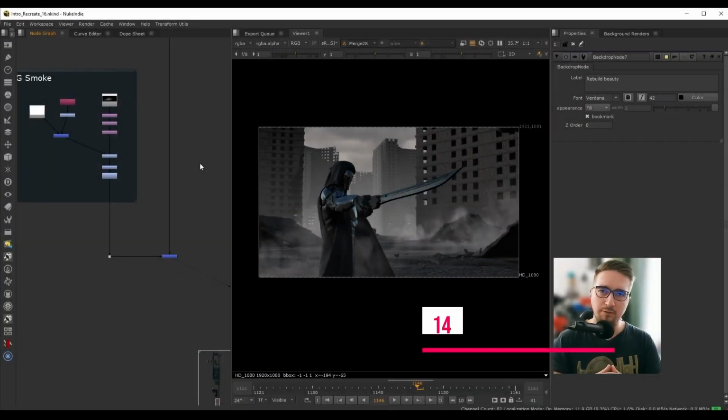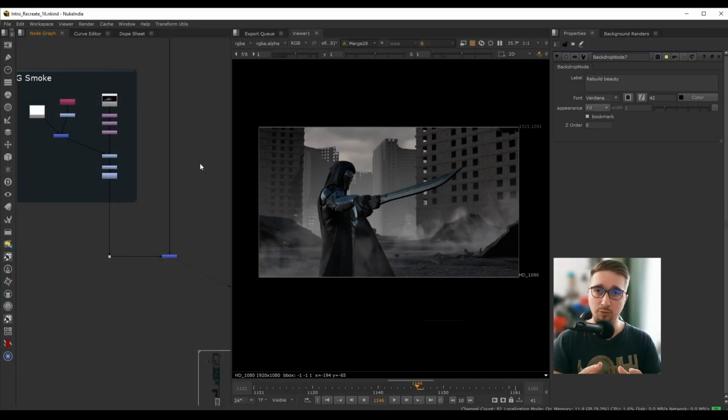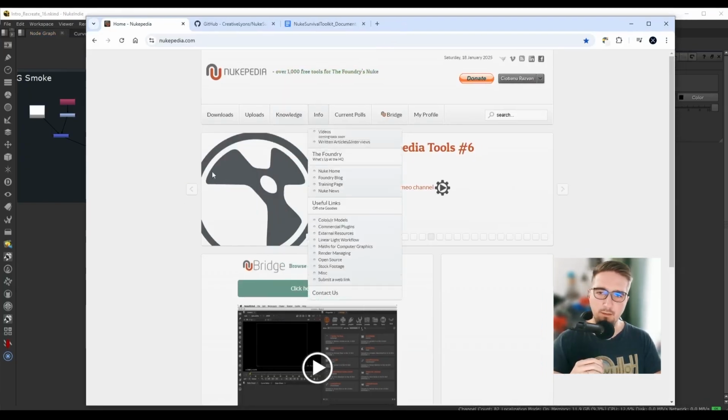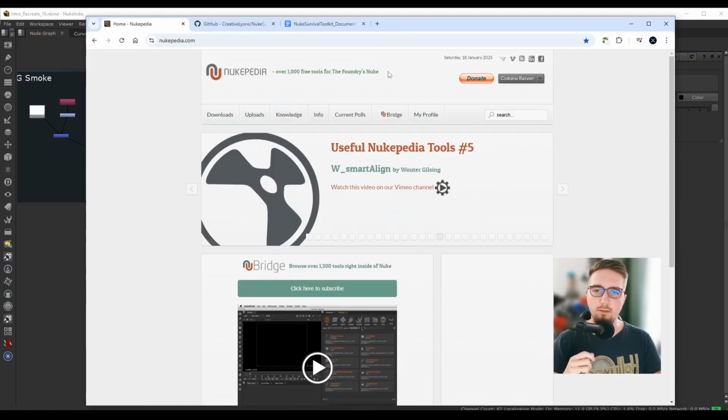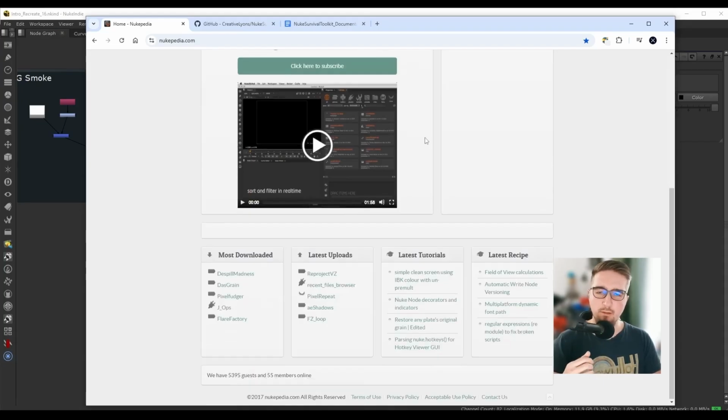For the following lessons, we are going to be using some nodes, or rather gizmos, that aren't directly available with the Nuke installation. So these gizmos are created by the community, and we can find them on Nukepedia. If we go over real quick on Nukepedia, this is it, and here we can see it says right in the title, over 1000 free tools for Foundry's Nuke, which means that all of these gizmos that we can find here are free.